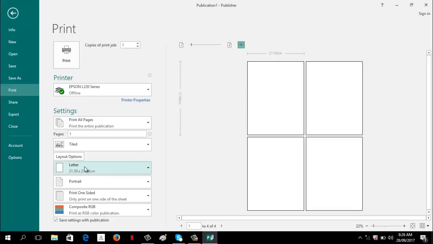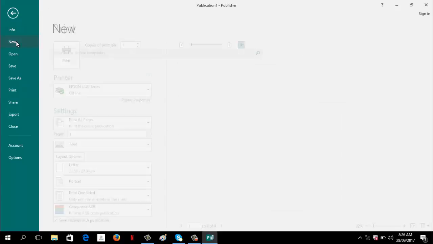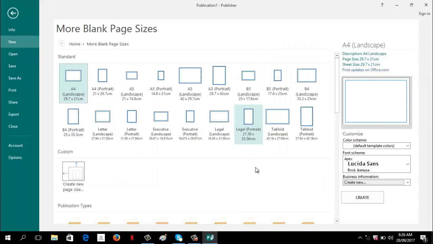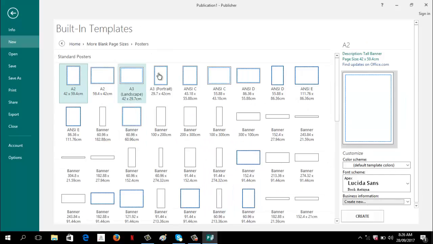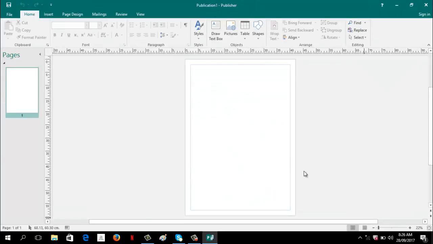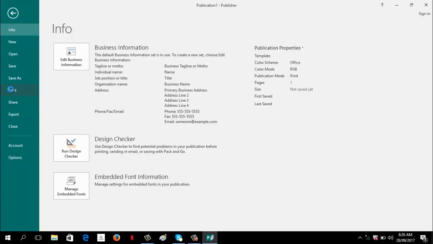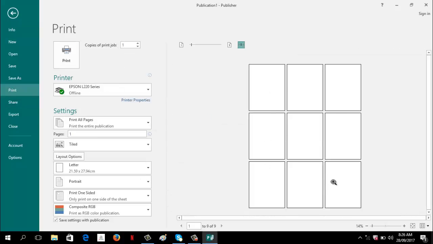But if you wanted it to be much bigger than that, just click new, more blank page sizes, and then you can click posters. Here you can select the size that you wanted. So A2 will be utilizing 9 pages. And there are some which will utilize more pages than that. So let us have A2. So A2 will utilize 9 pages of bond paper or short bond paper.